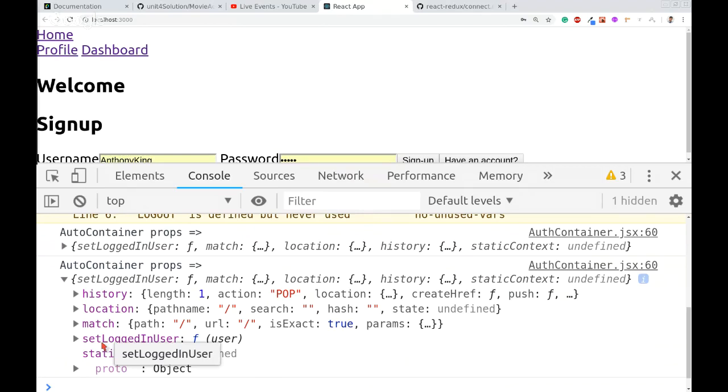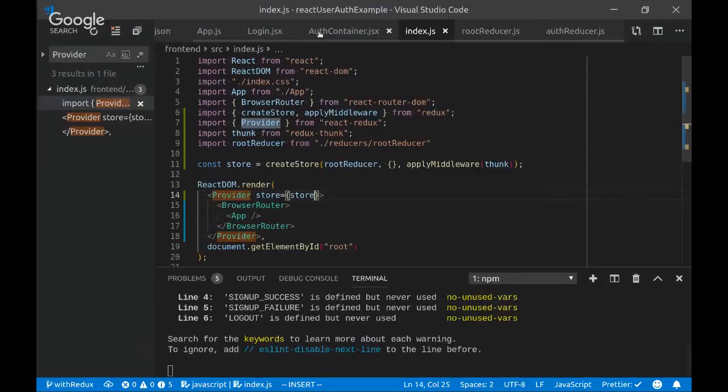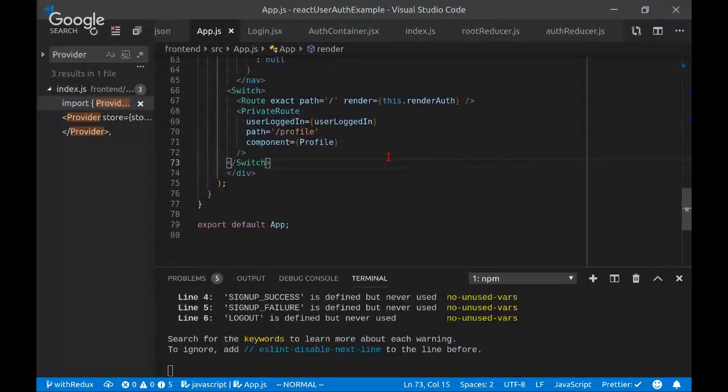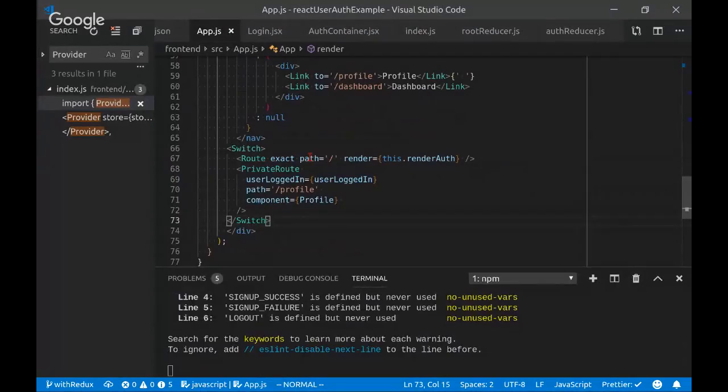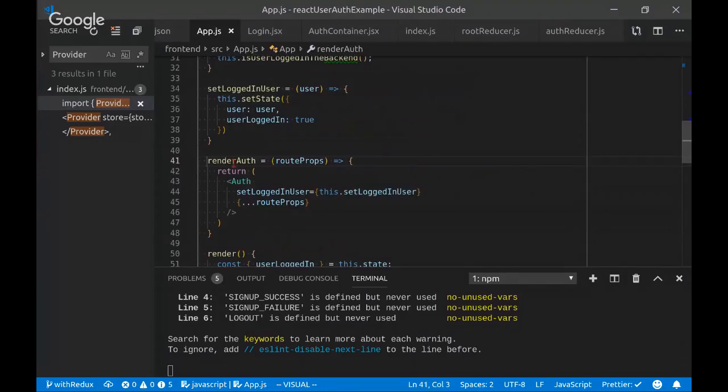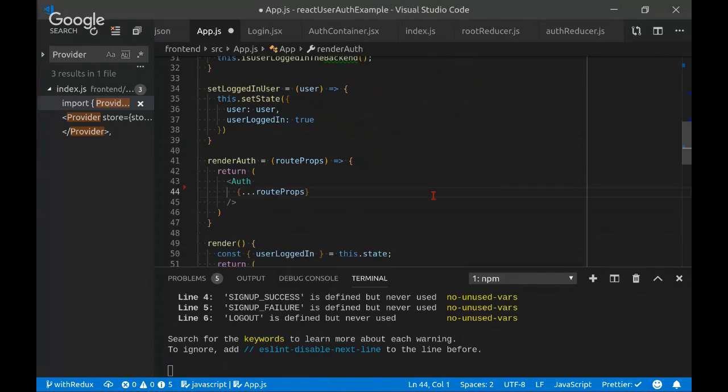And then set logged in user and static context. Well, that's undefined. But set logged in user, I don't know if you remember, but that one comes from app. And we can see in app that we have our route, right? Exact path, and then we say render auth. And if we go to that function, render auth is a function that we pass things like logged in user. And we're not going to use this anymore because now we're going to keep the user in Redux. So let's get rid of this. Put this here.